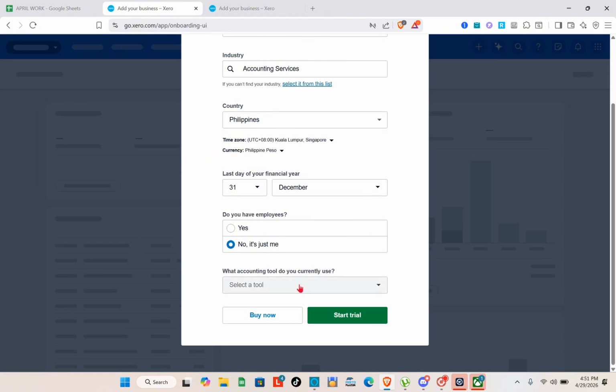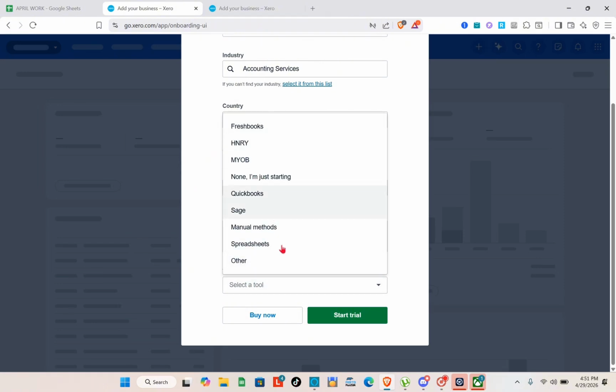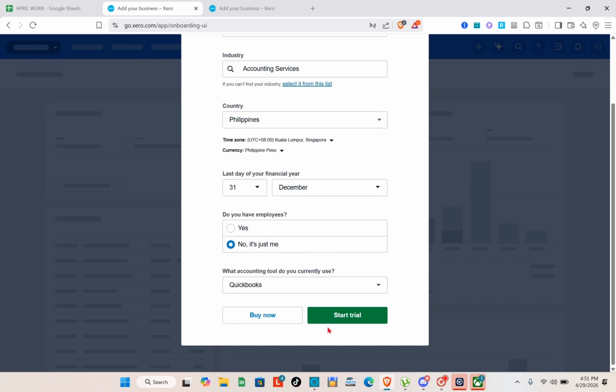And then, what accounting tool do you currently use? Just select that right there. For example, QuickBooks. That's right. And then tap on the start trial option.